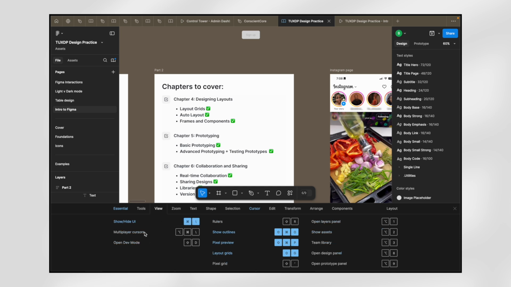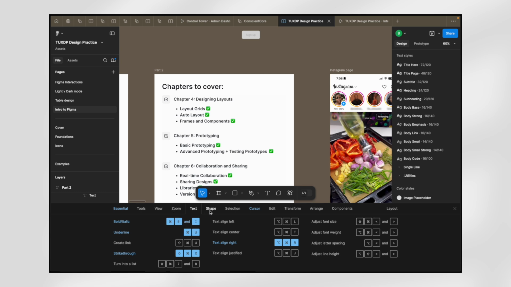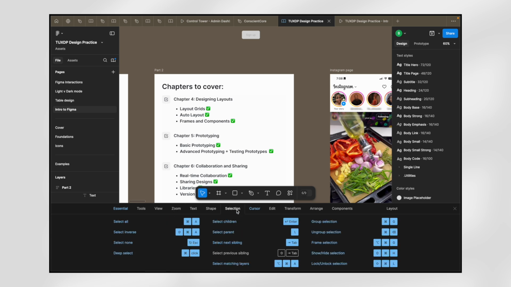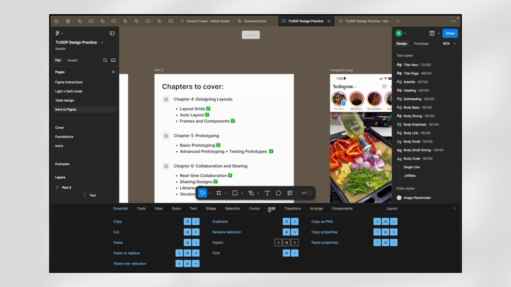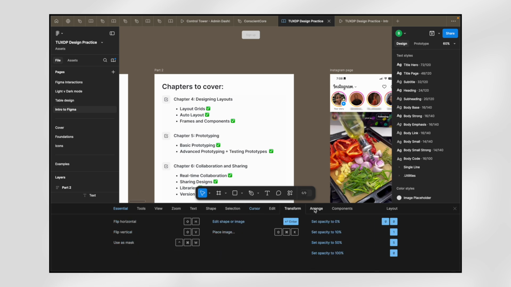These multiplayer cursors, I don't even know what it means. Zoom, sometimes I use zoom. Text, I use text. Shape, yeah. Selection, yes, a lot. Then edit, transform, arrange, rarely. Components, not really. I just use this detached instance. It's like the most useful one to me.